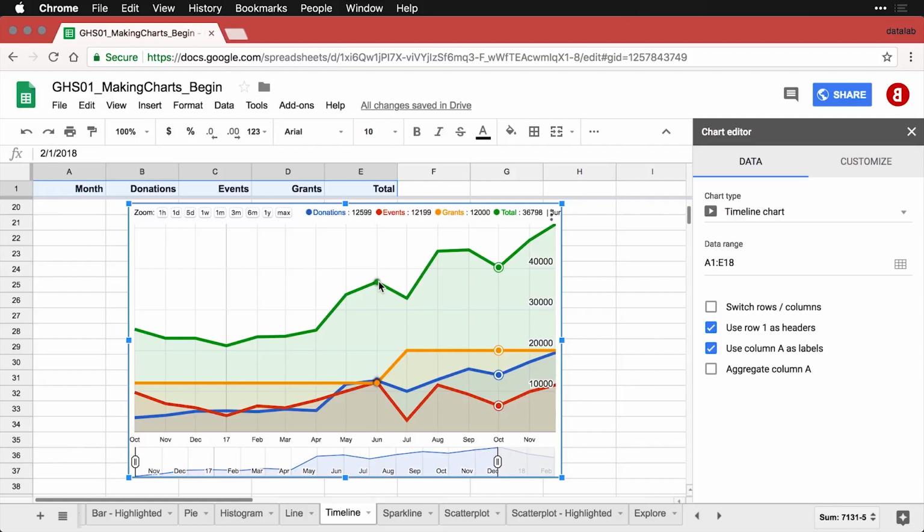And so the timeline chart, while it has fewer options overall, gives you some very specific functions that are hard to assemble on your own, but give you the ability to explore your data in more detail.